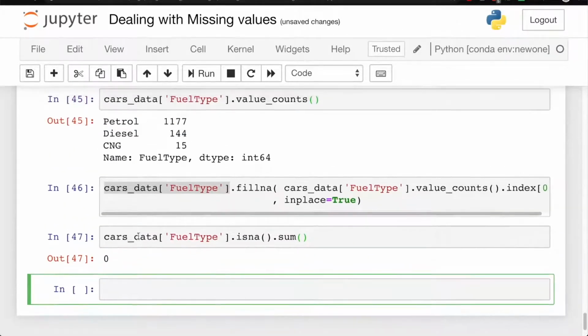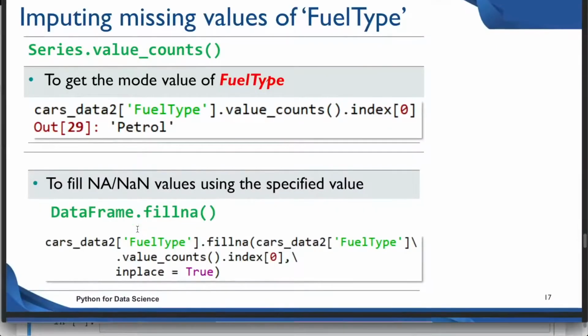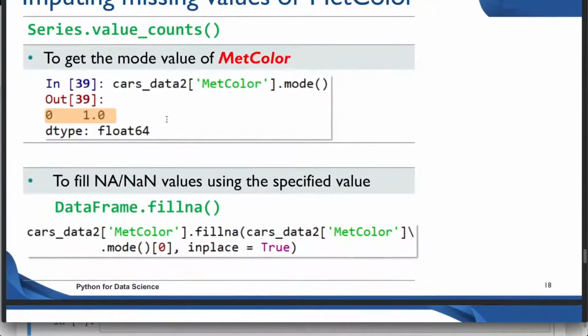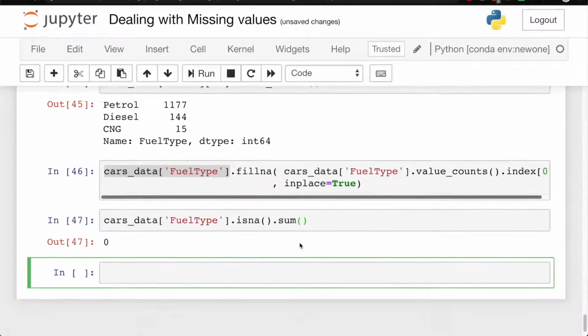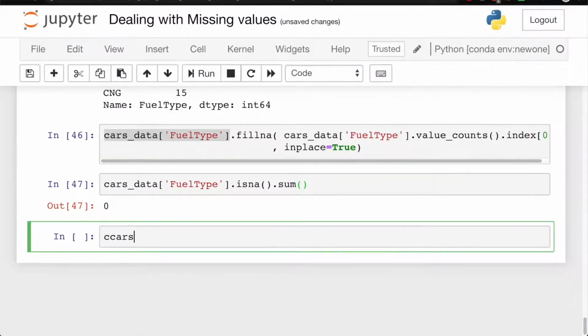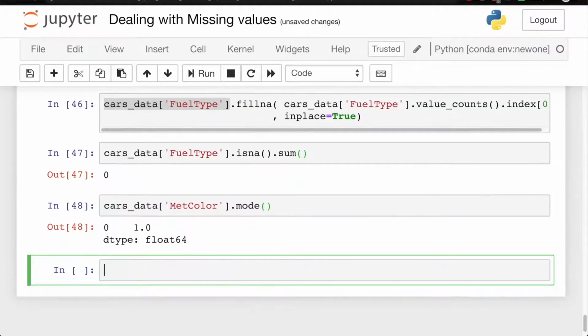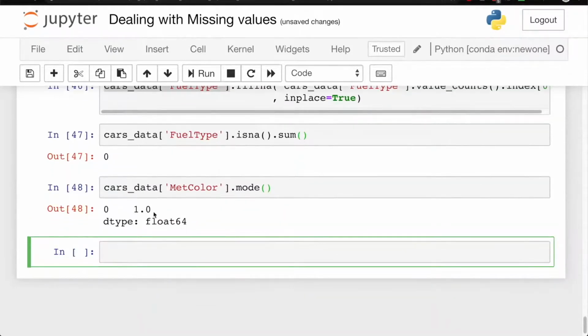So in the same way we'll go for the next column, that is matte color. For matte color, you can see we have two values, 0 and 1. So instead of value counts, we can also use the mode function. Let me show that. We'll use cars data, and then matte color, and then use the mode function to get the most occurring element. So we have 0 and 1 which are occurring most.